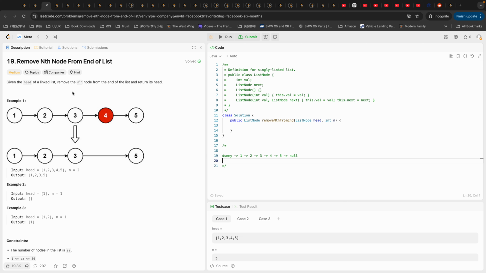So that requires we have 2 pointers that are n plus 1 apart. If one is pointing to null, the other pointer is pointing to the node before the node to be removed. So that's our plan to do this in one go. So we have a first and we have a second. We have 2 pointers here, and we're going to get them n plus 1 apart.